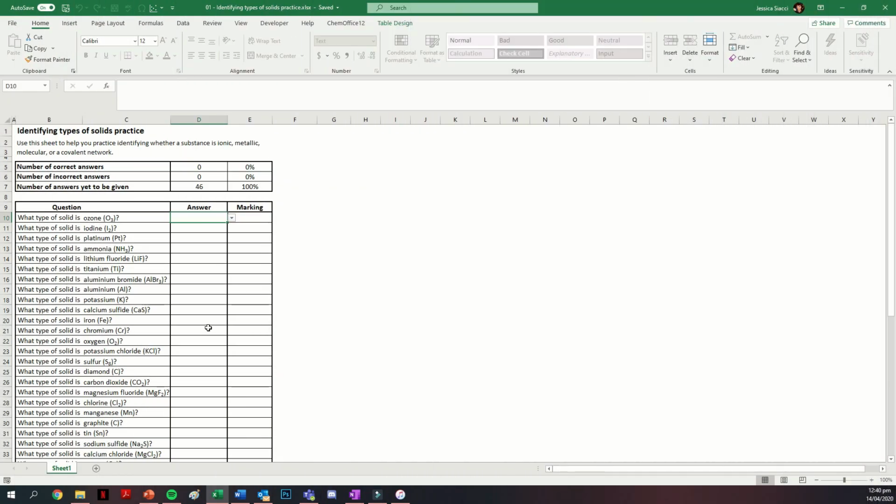The last program I want to show you guys is Excel, and Excel is what I use to make a bunch of different auto-marking practice sheets. These ones are again tied to each lesson by writing out the number and the title of the lesson. The way that these ones work is that there's a question, an answer box, and a section for marking. So the question might ask something like, what type of solid is iron? And then they have a little drop-down menu which they can pick the right option from.